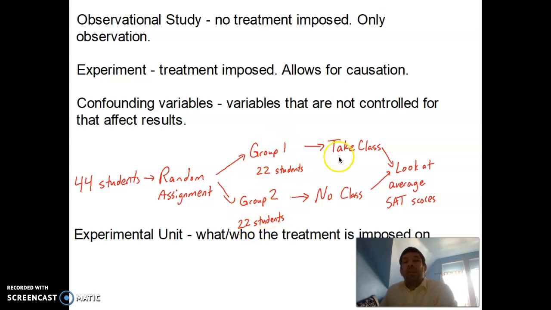And then we impose a treatment. So here, in this example, I'm using that they're taking an SAT class, or they're not taking an SAT class, or you could think of this as an ACT class. The people in group 1 are taking this class. The people in group 2 are not taking the class. And then at the end, we look at the average scores of the 2 groups.